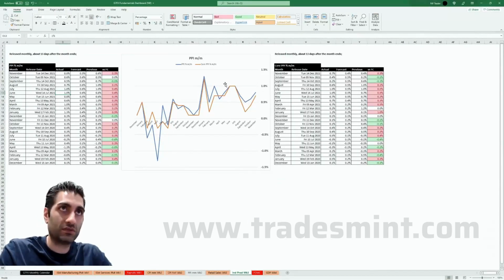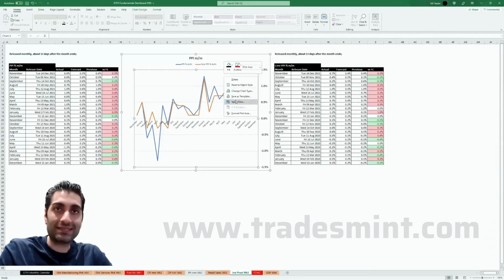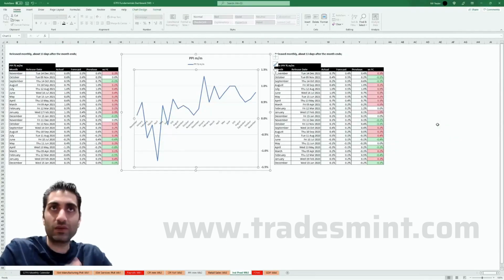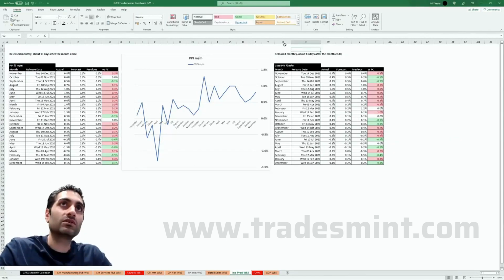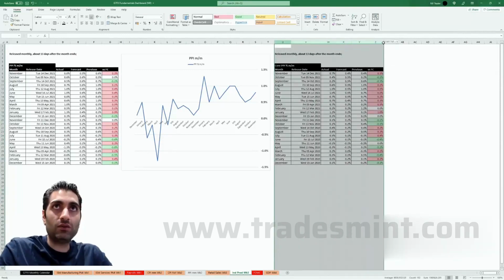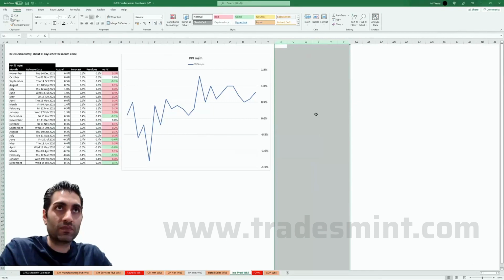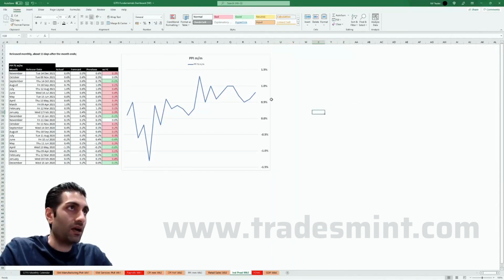So let's do this. Let's go select data. Let's remove one of the series. Remove, okay? We only need one. We don't need a headline and a core because it doesn't exist. Highlight all of these, right click, delete. Okay. Delete all of that. Don't worry about that little issue there. We can fix that easily.